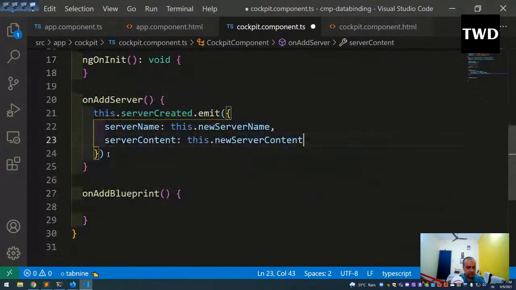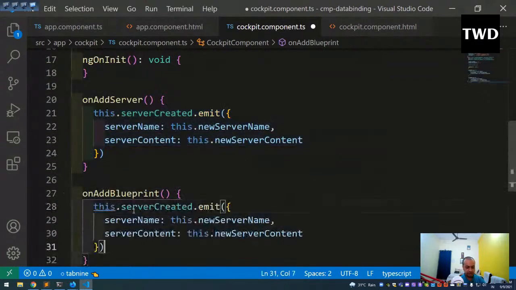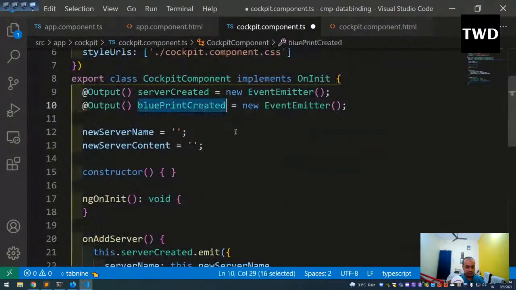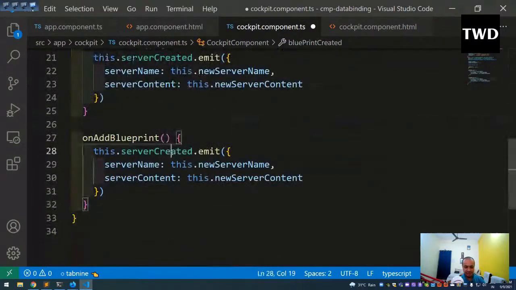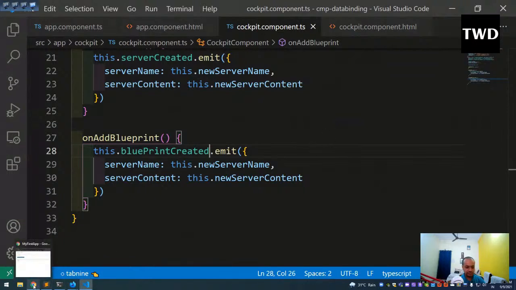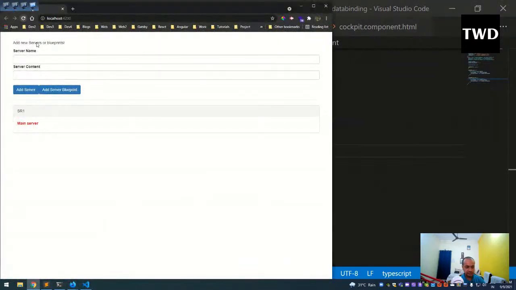On blueprint also it will be similar, just the difference will be server created, it will be this variable blueprint created. Emitting is the same thing we are doing. Okay, so let me save it now. So I think everything is done, and we have to go back and let me refresh it once. Add server, add blueprint. But there is an issue with the blueprint. See, actually blueprint was coming blue, but it is not coming blue anymore.